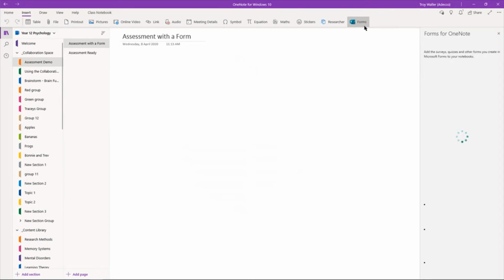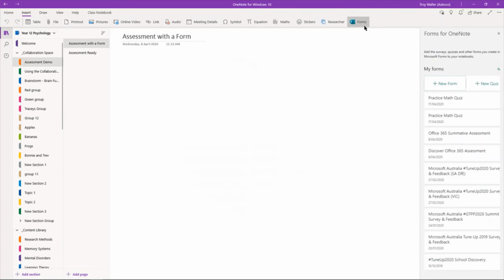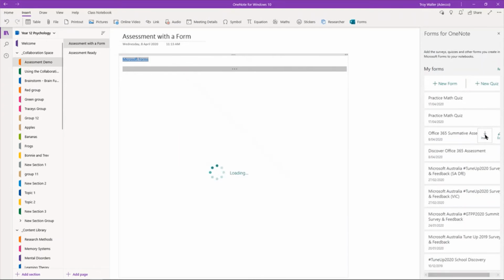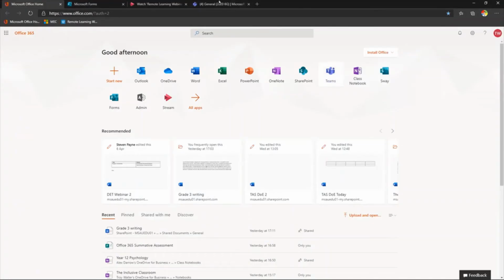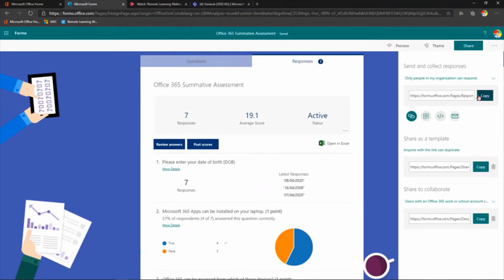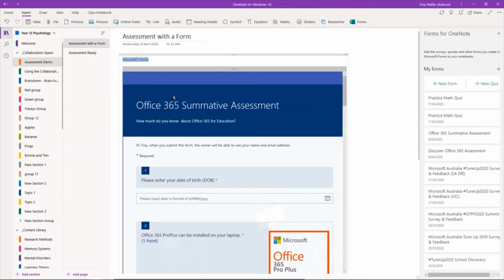It just grabs that Forms dialog box like it did before, and I can come over here and click on my Office 365 assessment, throw the link in, and there you go. The other thing I could do is grab the share link, which we saw in the form before. I can come into my form, grab that link, and paste that into my OneNote pages as well. But that's how we insert a form into OneNote.